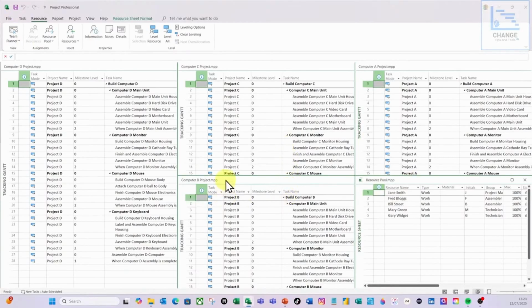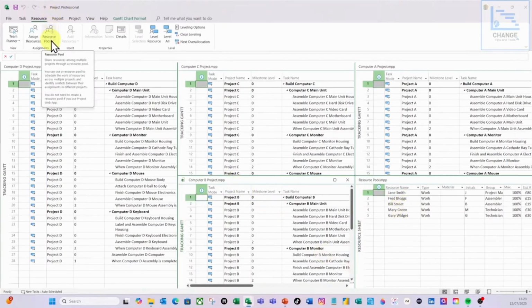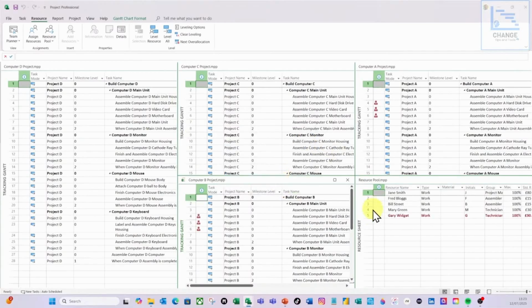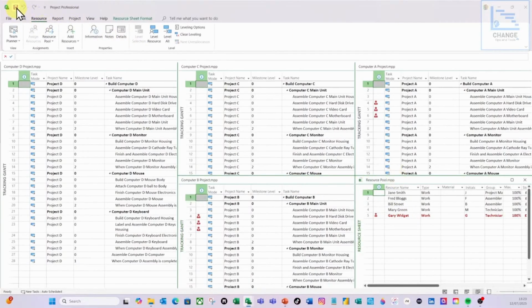I'm then going to do project B, and again watch what happens as far as allocation as we start to create those relationships. So I've got project B selected. On the resource ribbon again, resource pool, share resources, use those resources. I'm going to do the drop down and select resource pool and click OK. And Gary's now become over allocated. I'm going to hit save. Again, the resource pool, I'm just going to hit save. You don't need to hit save every time. I just do it as a habit.